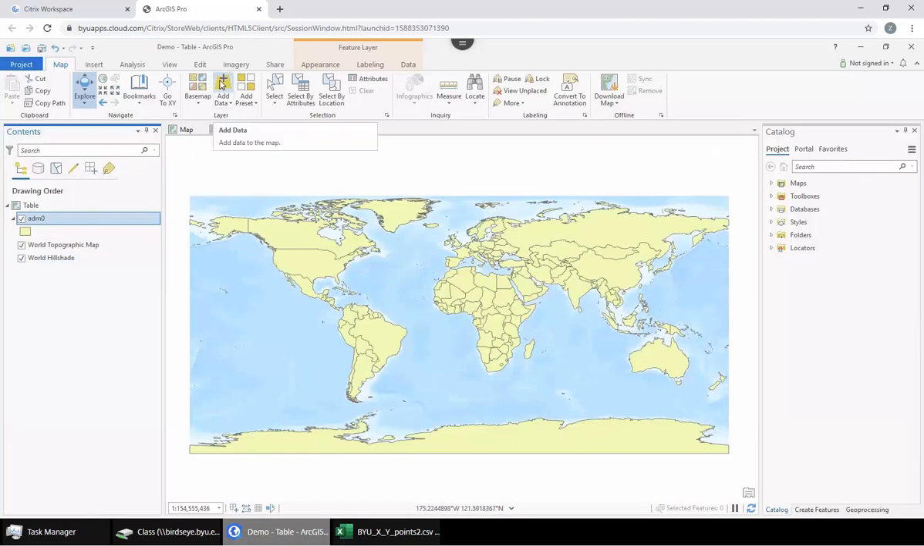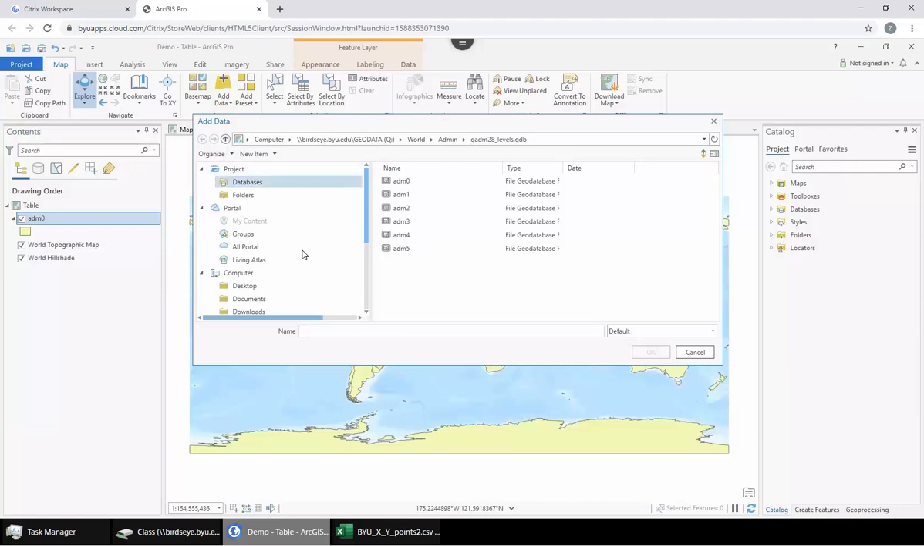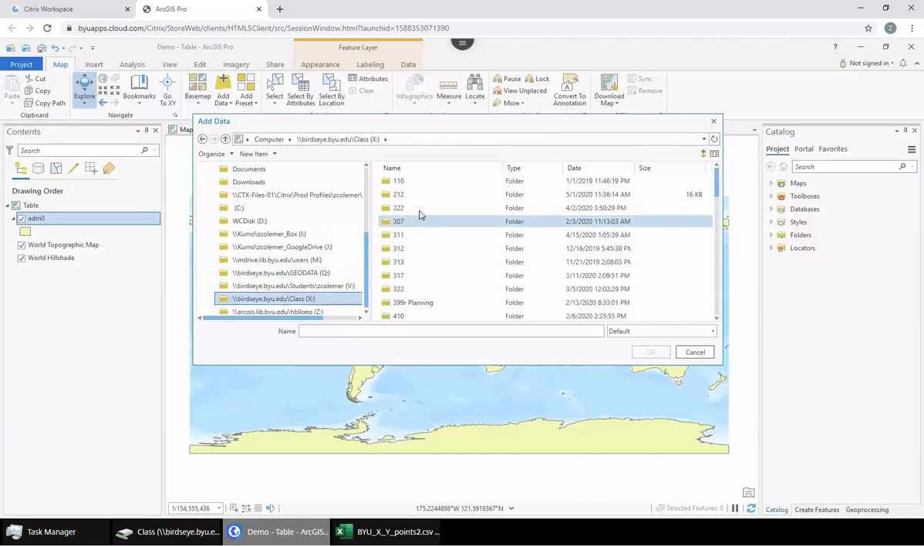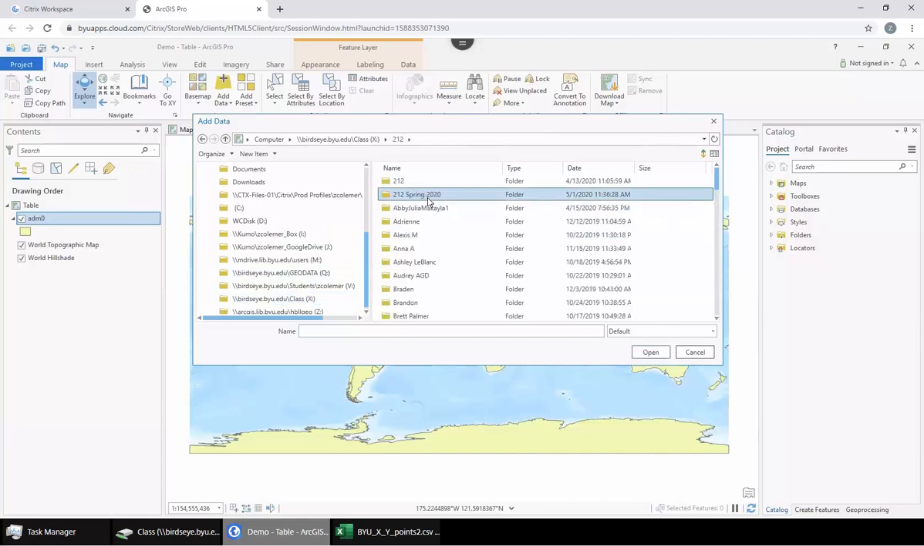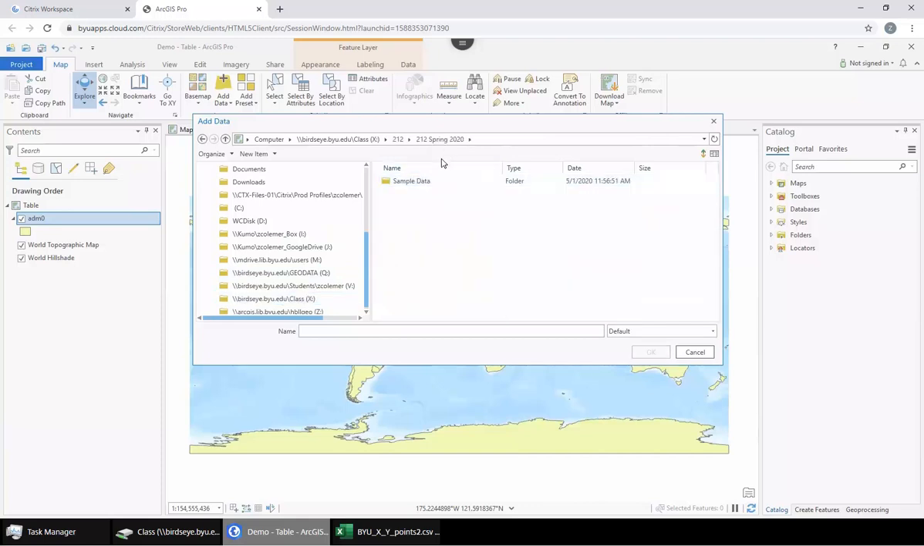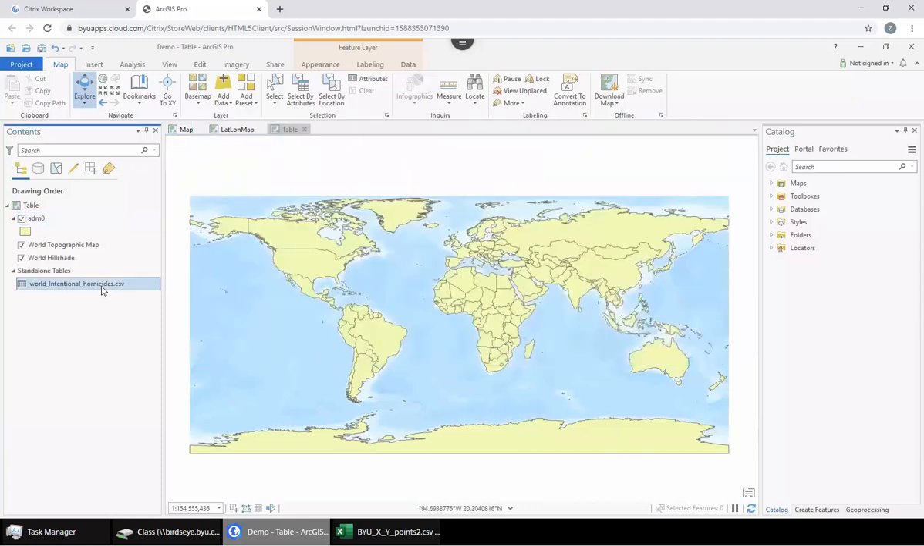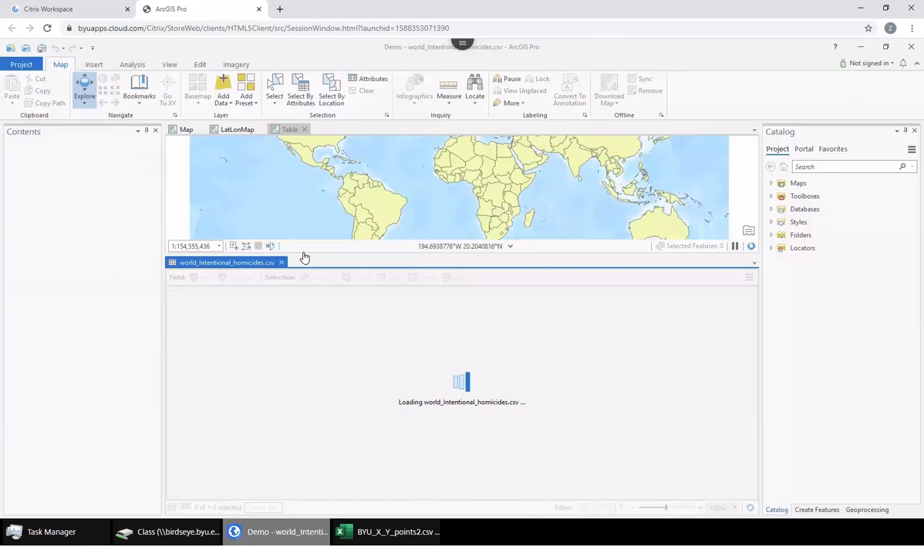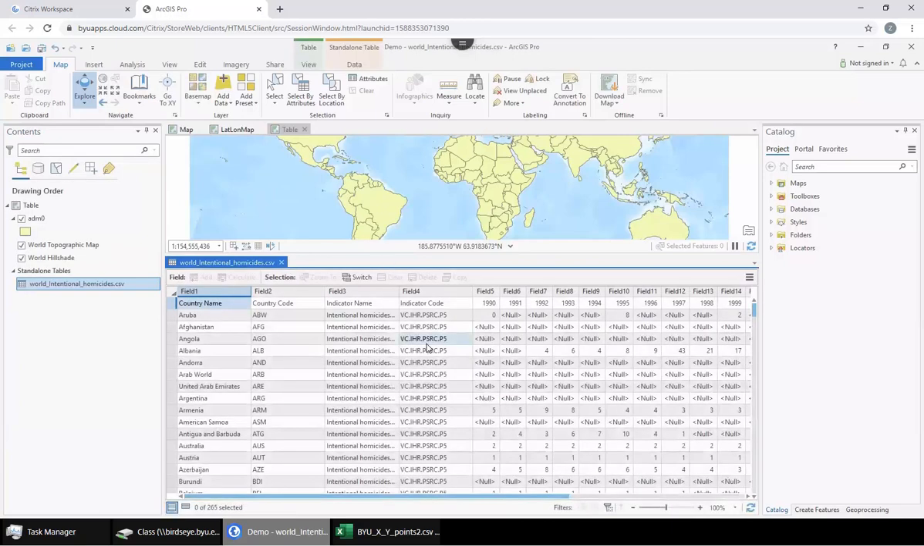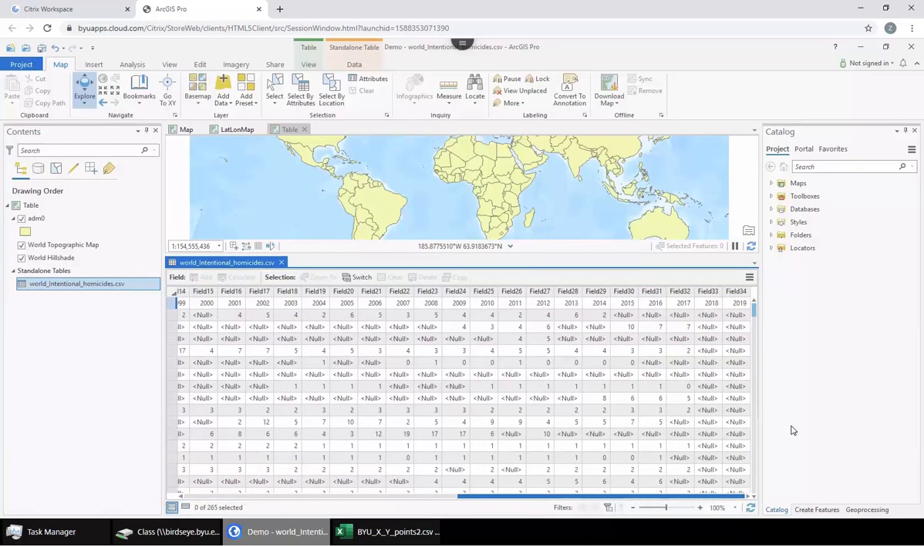First, we need to bring in the table. Similar to how we did with the lat-long table, it is going to be located in the X drive. We're going to go to 212. We're going to go to 212 Spring 2020 sample data. Let's refresh this page, and it is this World International Homicides.csv. Let's take a look at it. All right. So this is what we're looking at here.